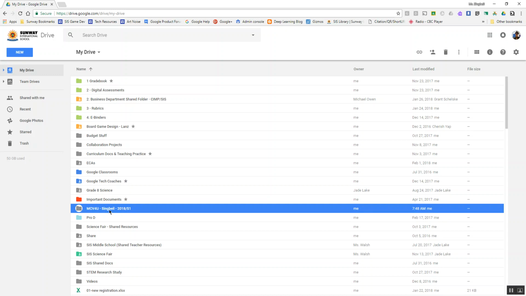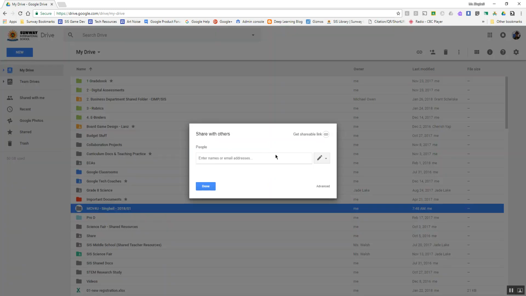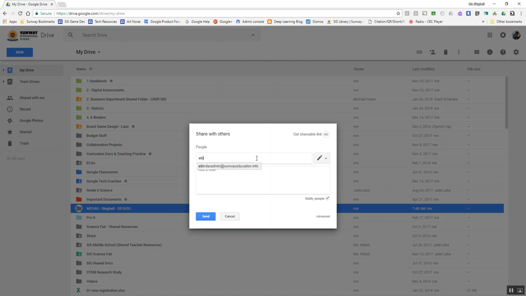So you right click and you go share, and here you can also share it with anyone else who is working on this course with you, but you must share it with eBinder admin so that they have access during the inspection. And then you press send to share.